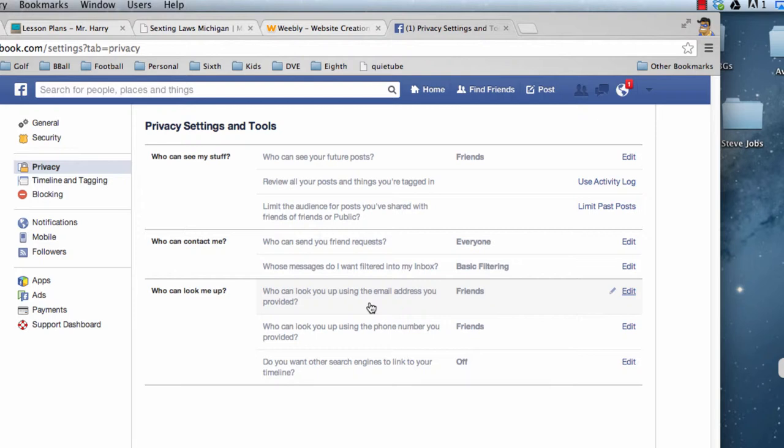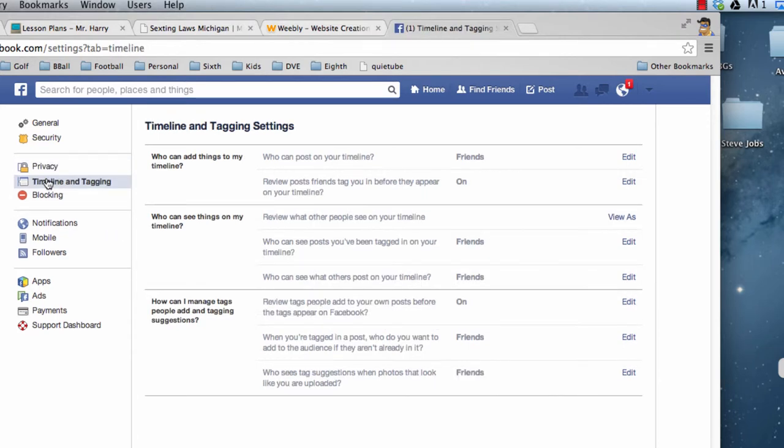I'm going to jump into another tab here so that some of the other things that most beginners should look at are a little bit more up front. So here we go. Timeline and tagging. Who can add things to my timeline? You definitely want that for friends only. Okay. Review posts friends tag you in before they appear on your timeline. Yes. That should be on so that you can approve things before it goes out there on other people's timelines.